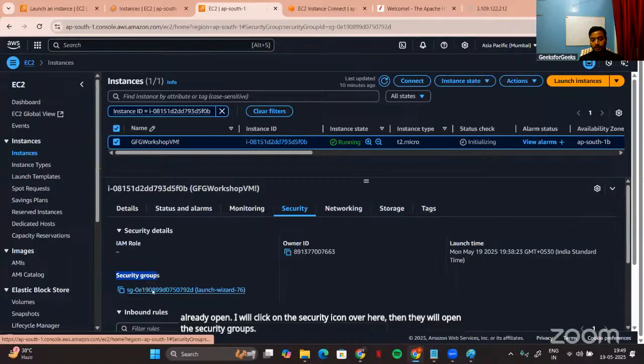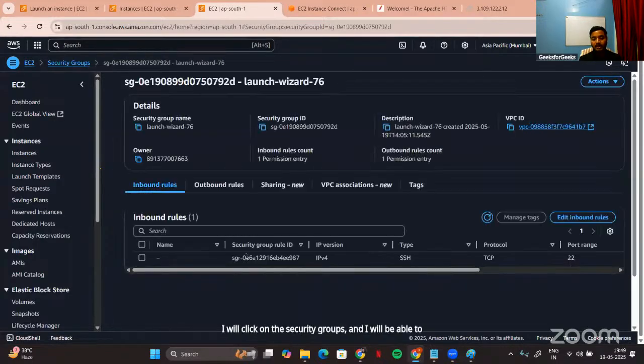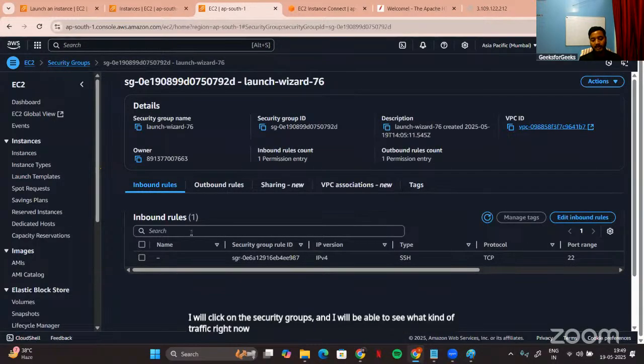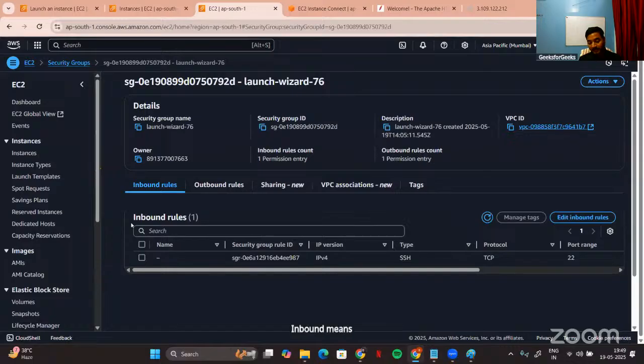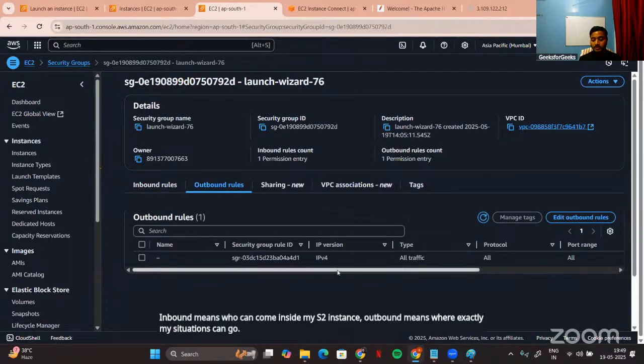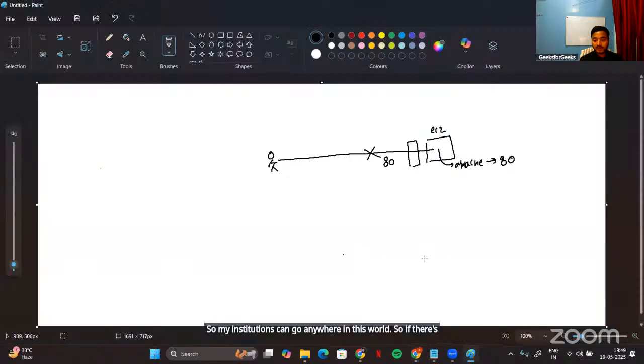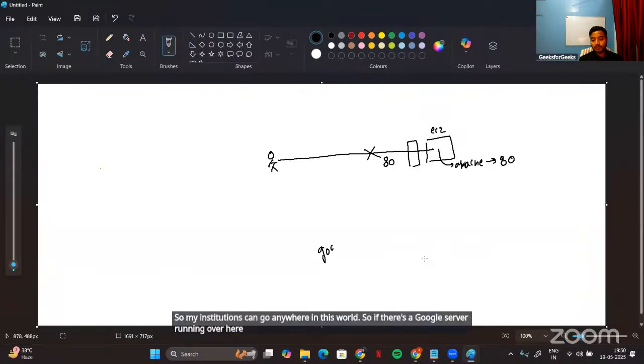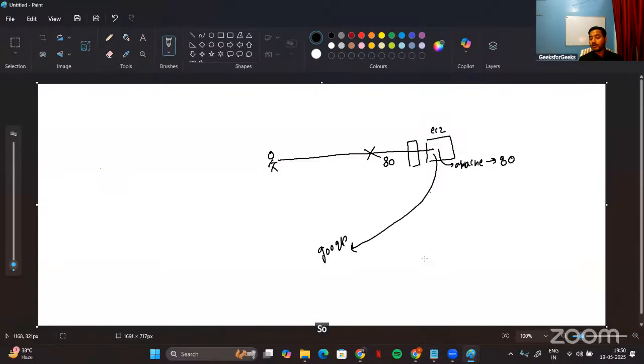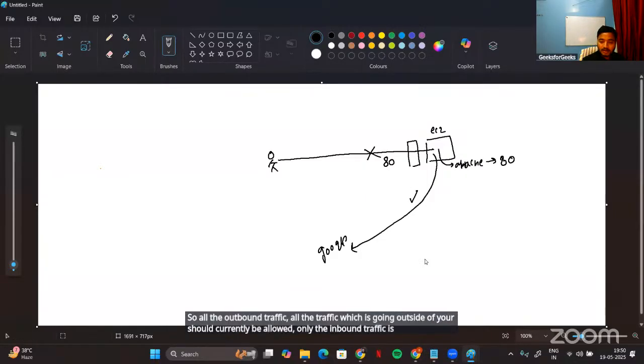I will click on the security groups and I will be able to see what kind of traffic they are currently allowing. Inbound means who can come inside my EC2 instance. Outbound means where exactly my EC2 instance can go. My EC2 instance can go anywhere in this world. If there's a Google server running somewhere on the internet, from your EC2 instance you can hit that Google server. So all the outbound traffic, all traffic going outside of your EC2 instance, is currently being allowed. Only the inbound traffic is currently being blocked.